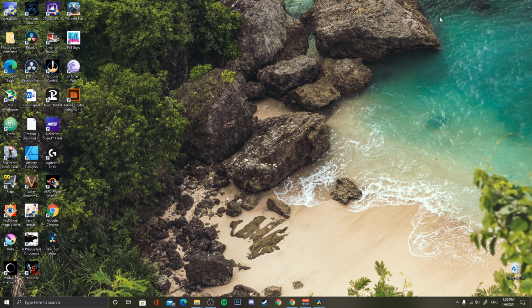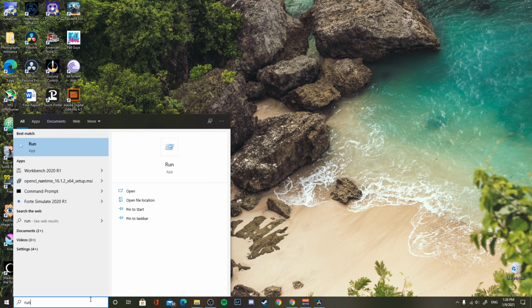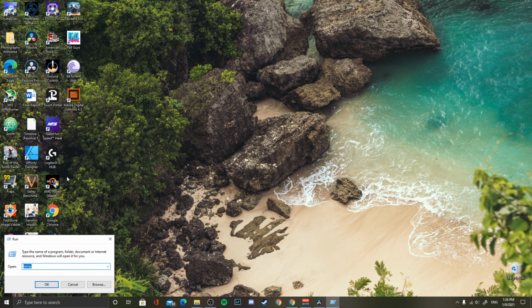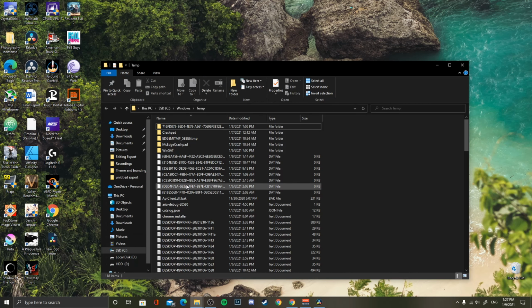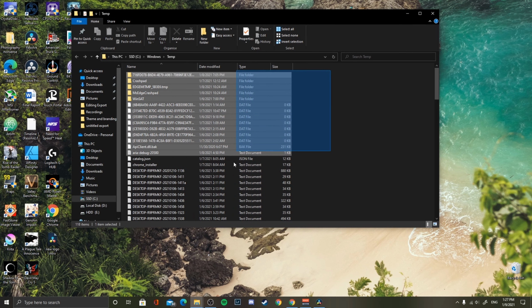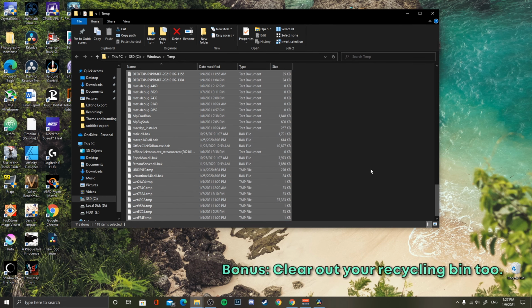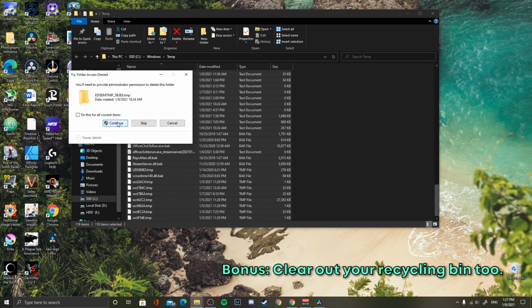Another thing is to delete your temporary files. You don't need those. Open the Run app, type in temp, press OK, and delete all these folders. You just don't need them.